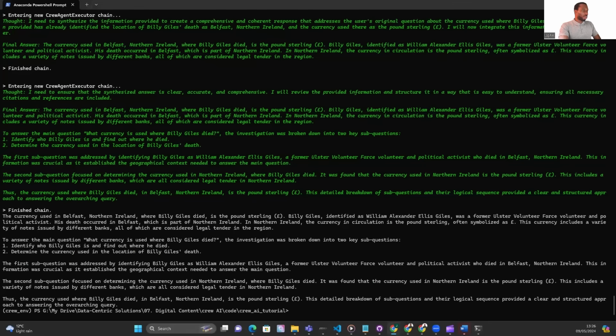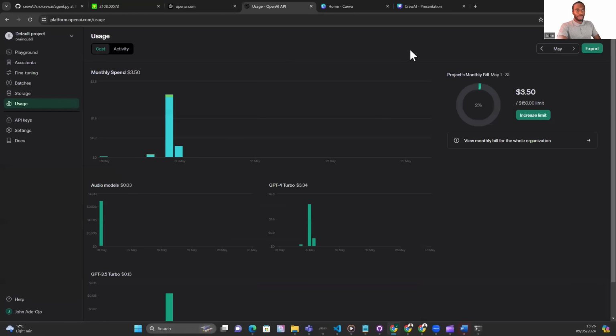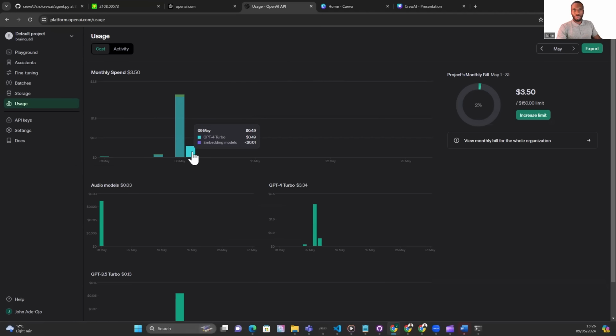So how much did this actually cost us? So I'm going to pull over the OpenAI usage. Right, let's just have a look. So we were on 19 cents for GPT-4. So we're on 49 cents now. So it seems like it cost us 30 cents, which is quite a lot. So roughly 30 cents to run that one query. So that was quite a simple query.